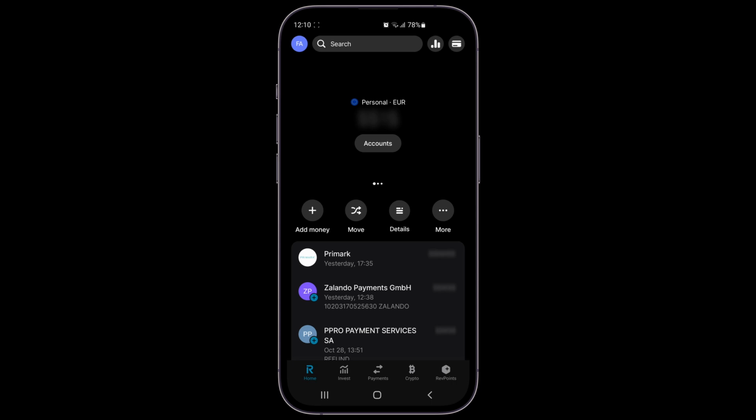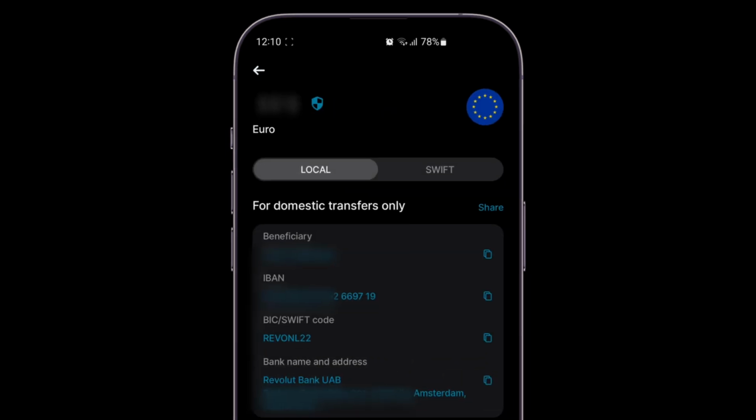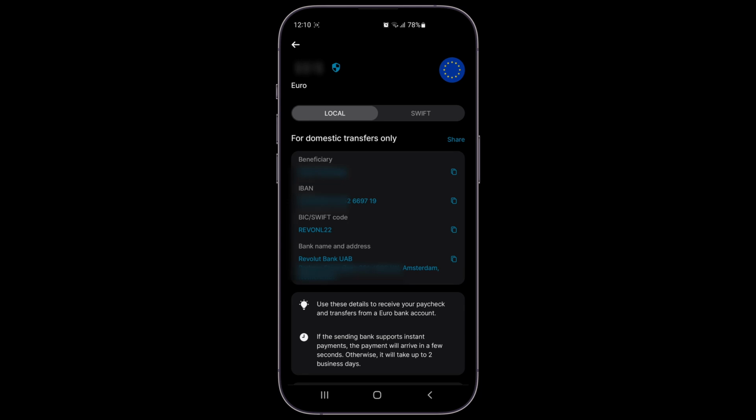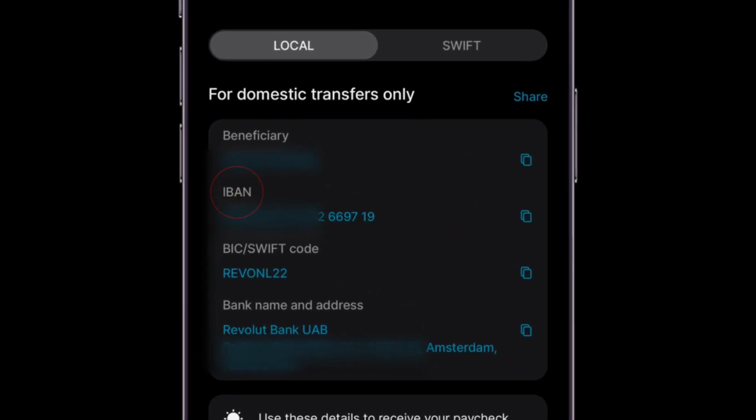To begin, open the Revolut app on your mobile device. Once the app is launched, you will be directed to the home screen. From here, locate and tap on the Details option. This will take you to a new page where you'll find important information about your account. On this page, you should see your IBAN number displayed clearly.